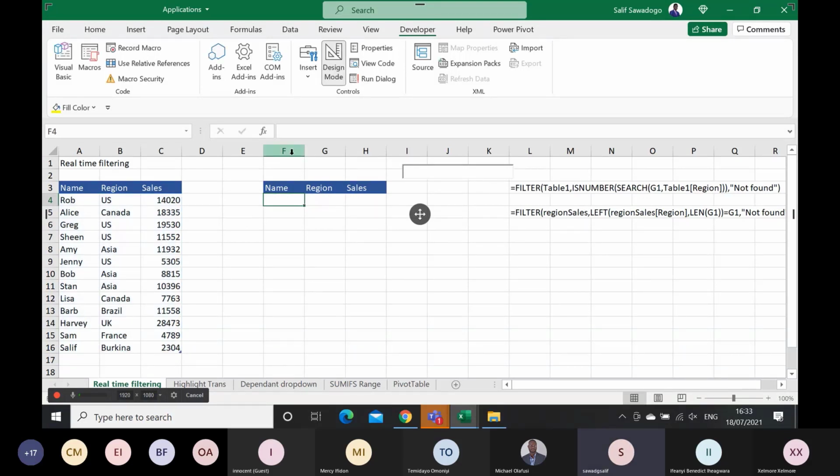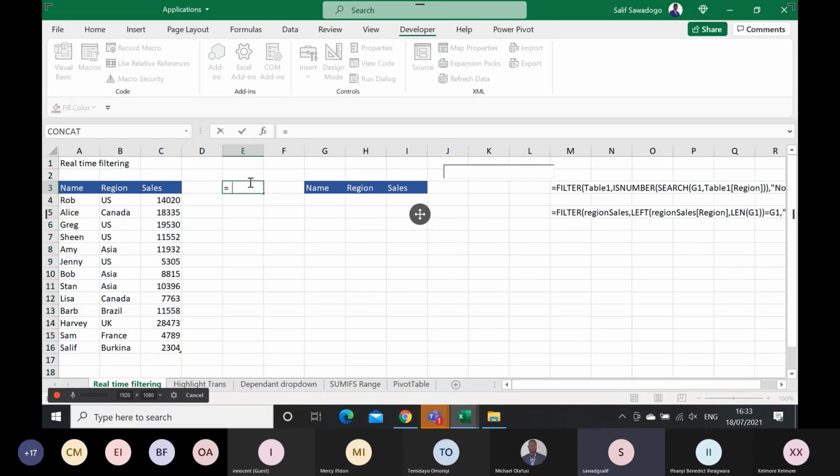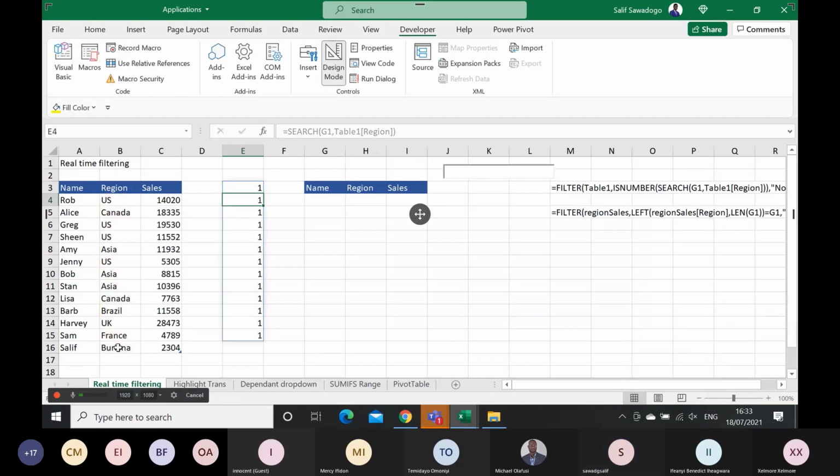Actually, I'm going to show you this before I do the filtering function. For example, here, if I use the SEARCH function, the search text is Z1, to find Z1 within the region column. And the last argument is optional, so I can leave it.